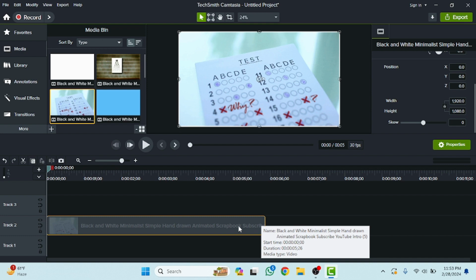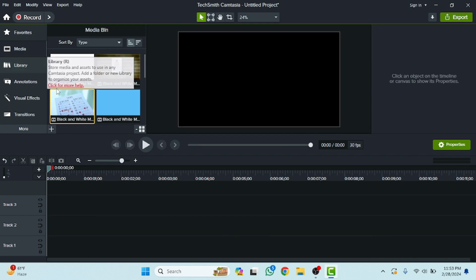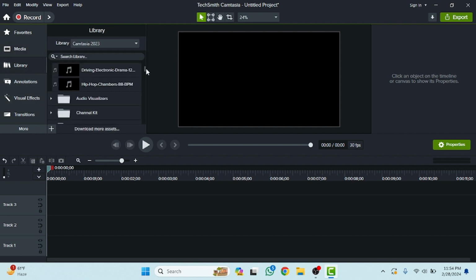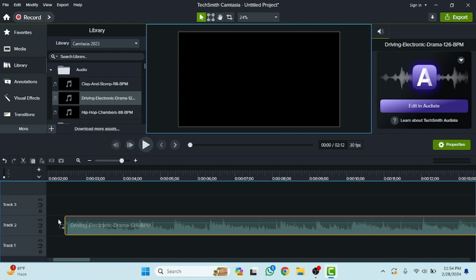So let's start. I'm going to delete this one, and after deleting this, we have to click on the library section. As you can see in the library section, you will get a lot of stuff here. For example, if you want to use audio, you will get audio here, which is copyright free. For example, I want this one, so we have to drag this here, and it will work.